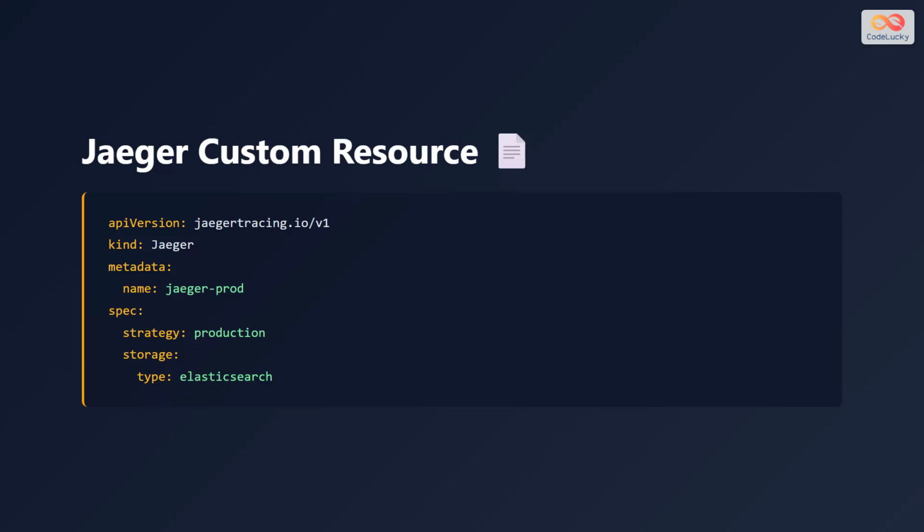Here's what a Jaeger custom resource looks like. It's a YAML file that defines how your Jaeger instance should be deployed. The API version is jaegertracing.io/v1, and the kind is Jaeger, which tells Kubernetes this is a Jaeger custom resource. In the metadata section, you give your instance a name, in this case, Jaeger-prod.